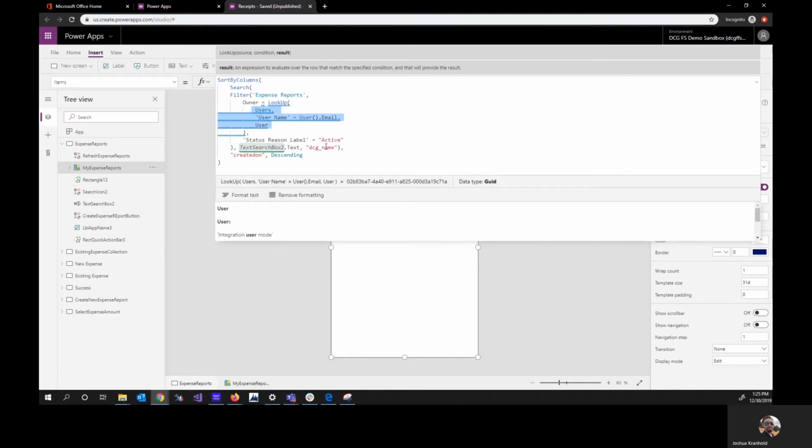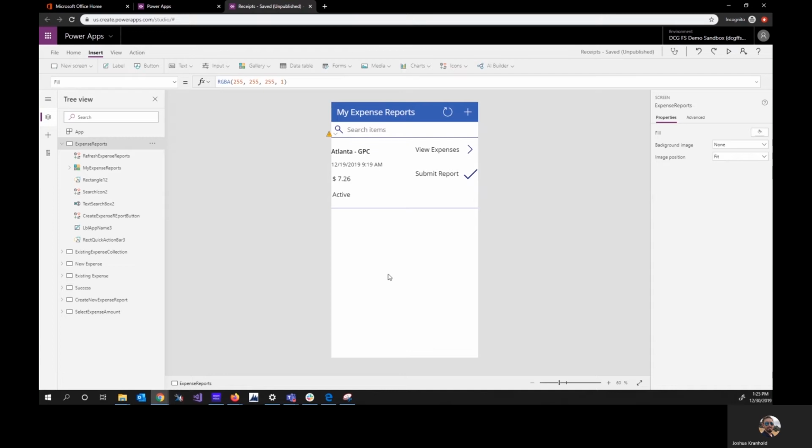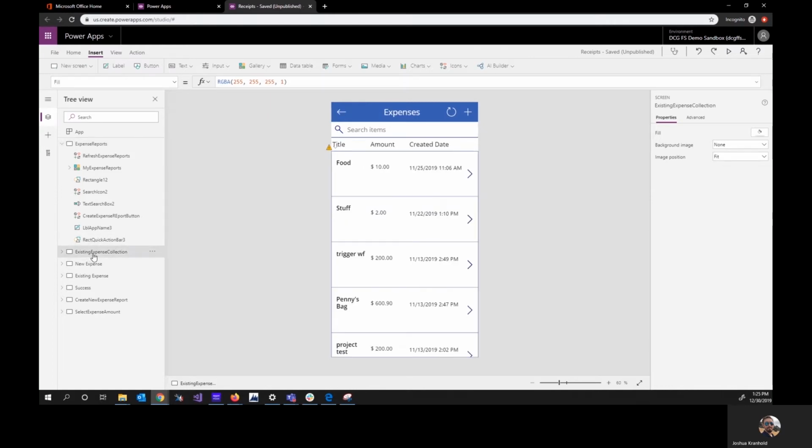And we're filtering it to make sure that we're only getting records that are owned by our current user that's logged in and records that are noted as active. As you can see, just what loaded up initially here, I just have this one expense report that is only owned by me and is active. From here, you can go and see what expenses I have.